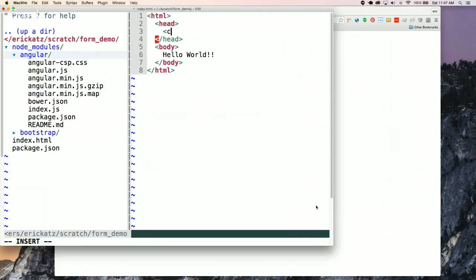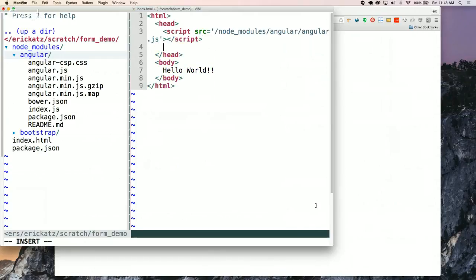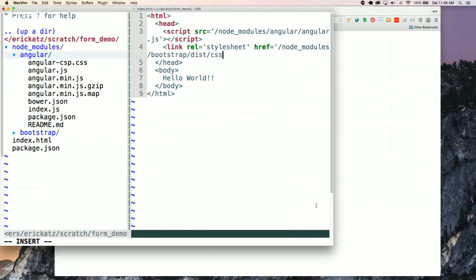I could go in here and say script src equals node_modules/angular, and this is going to be angular.js. And I could also bring in Bootstrap and say link. This is going to be a stylesheet, and this is going to be an href. And again, this is going to be node_modules/bootstrap/dist/css/bootstrap.css.